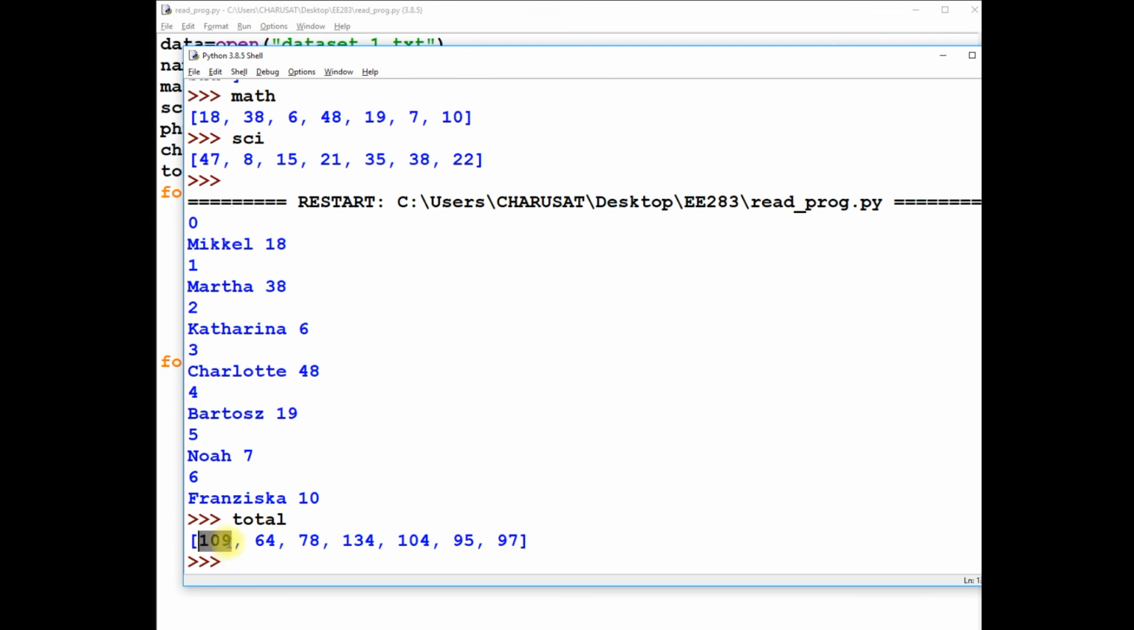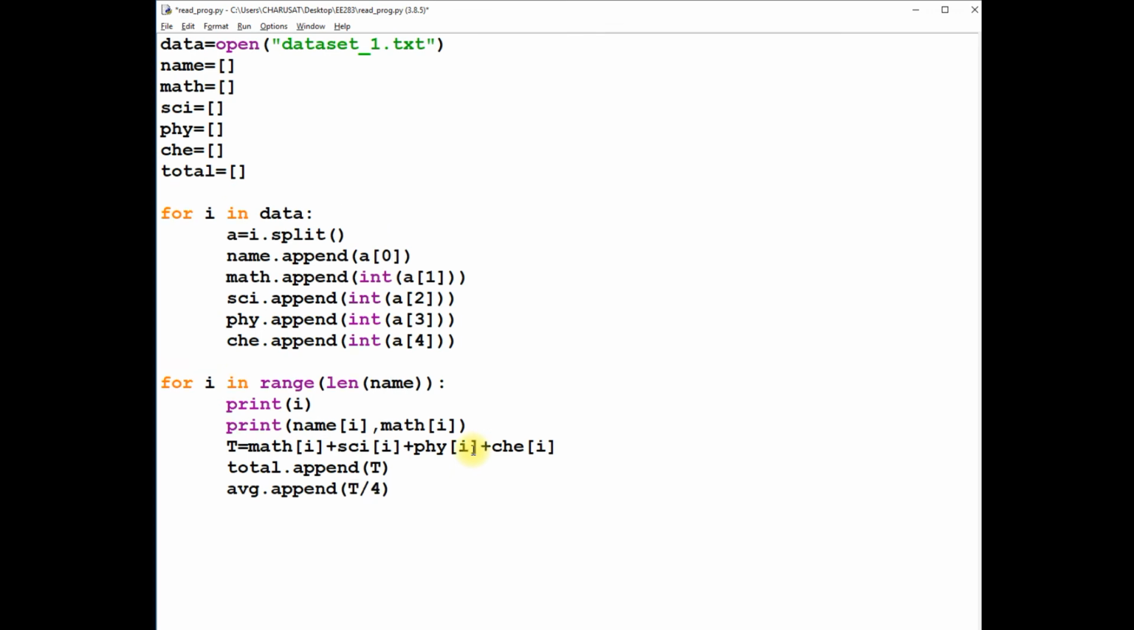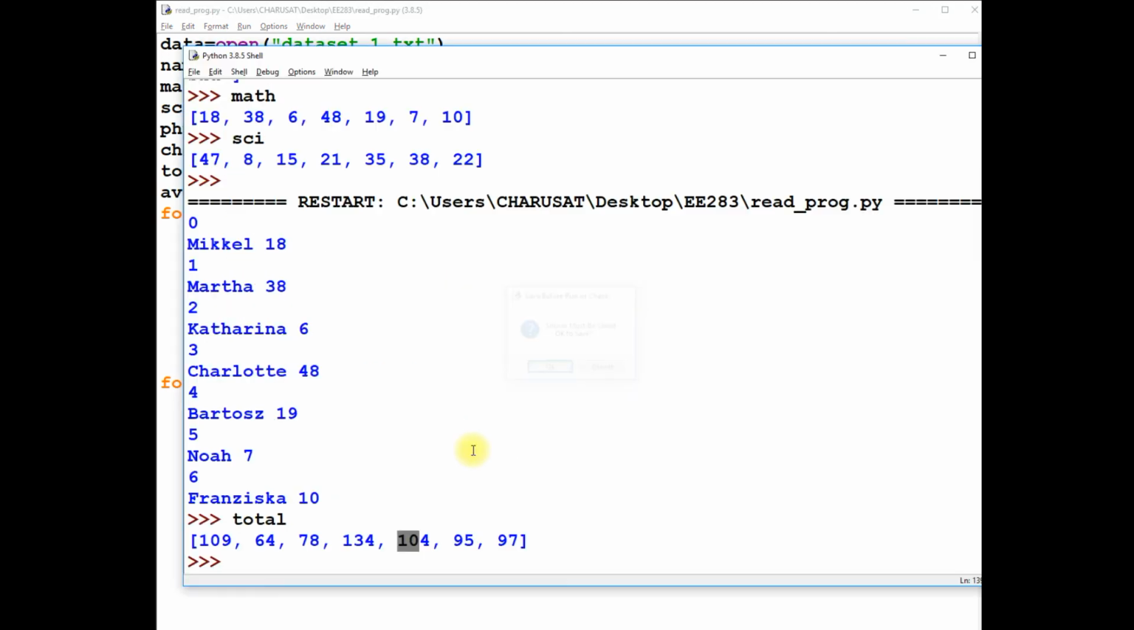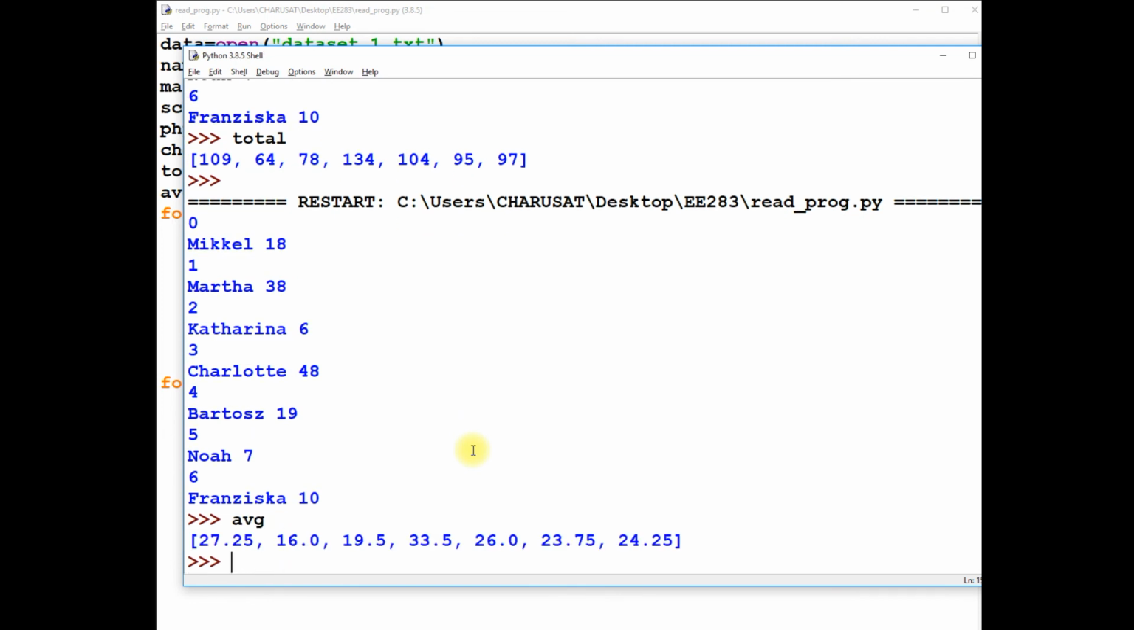So each entry is now stored in a list. So this is the total of each student. Okay. Now I can in the same way perform an average operation. Now I know that there are 4 subjects, so the average would be the total divided by 4. So I can do t by 4. And I have to create a blank list of average as well. So I'm going to do that. Average is equal to this. Okay. We're going to run this, and if you see the average, you can see the average of each student.